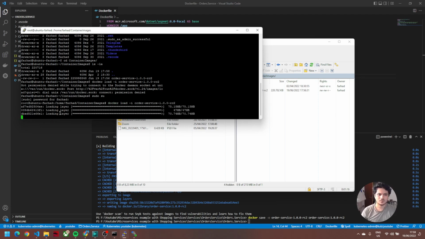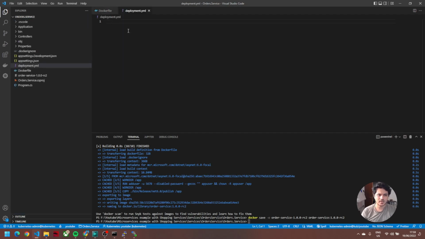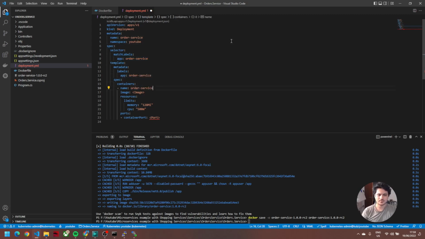Okay, so now while it is being loaded, let's go on and create a deployment file for Kubernetes. So we call this deployment.yaml, and if you have the Kubernetes extension here, you will get the snippets. And then here we call it the order service. This is the name. The namespace is youtube. And then here again, the matching labels is order service. And order service, the container is order service 1.0.0-rc2.